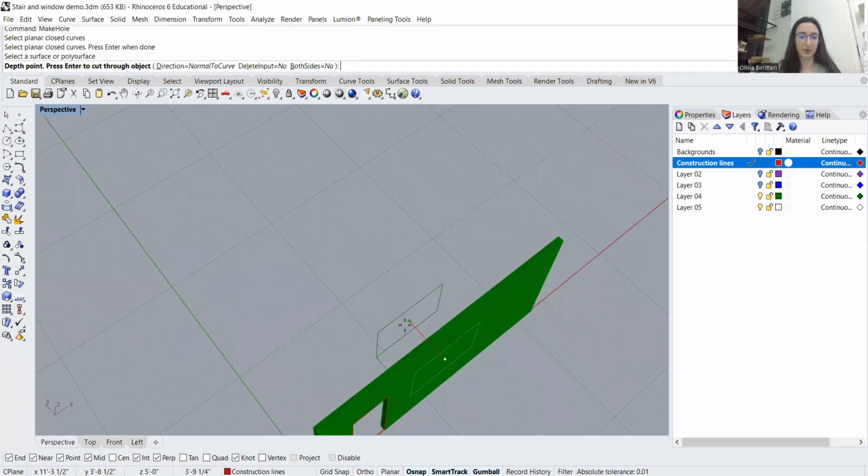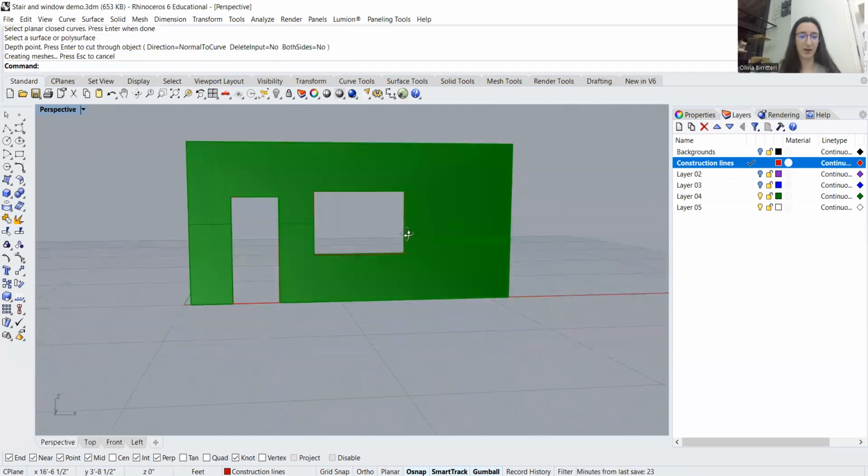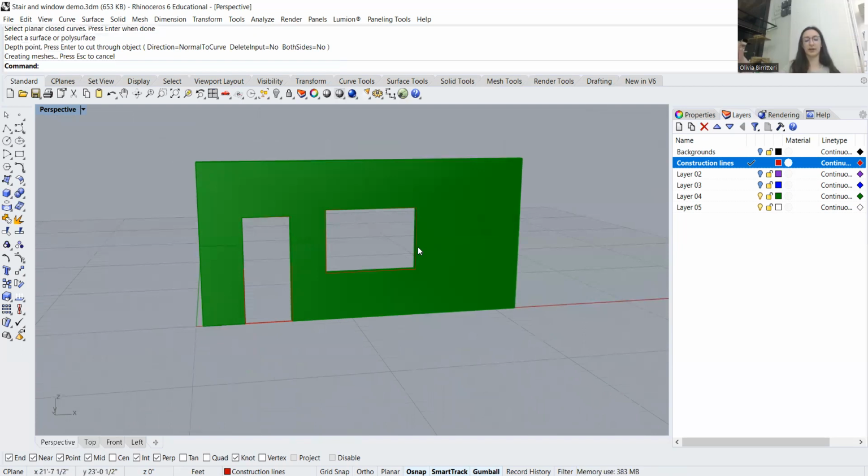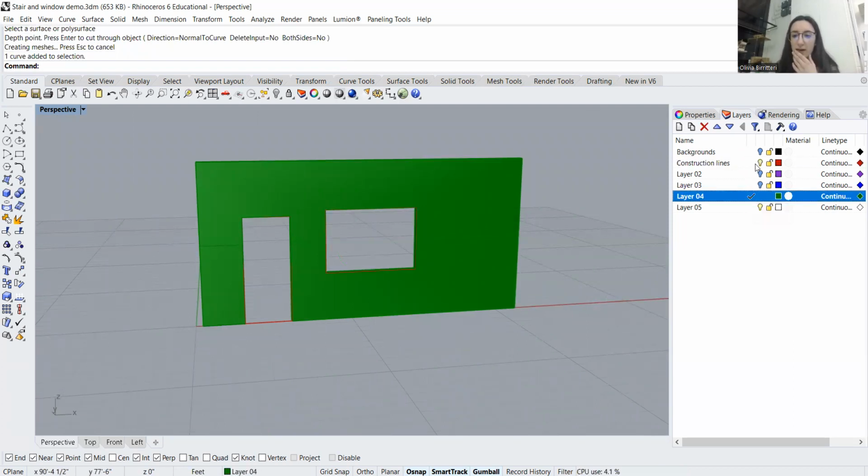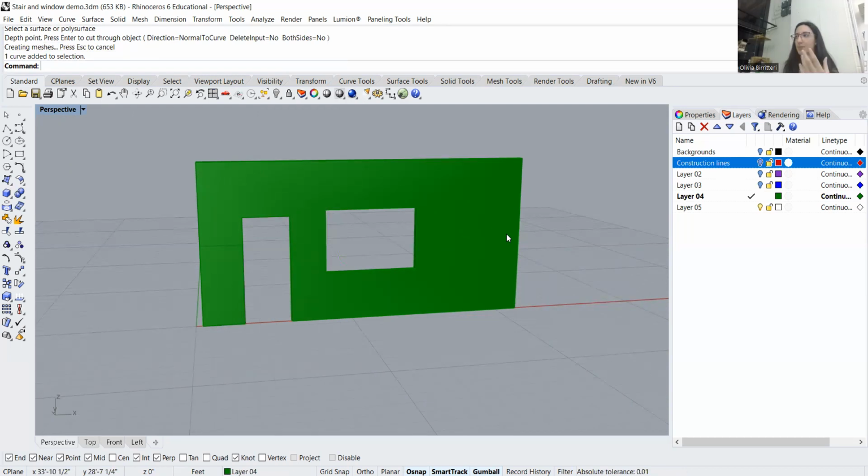And I'll extrude that beyond the surface. And now I have my window opening. So let's say that you've created a window opening in your model, and hopefully you will use the plans and sections that you've imported into your model to align where your window should be.